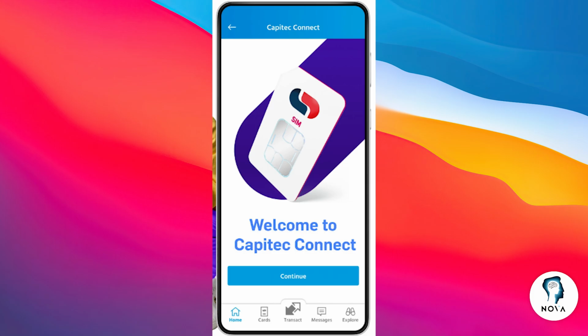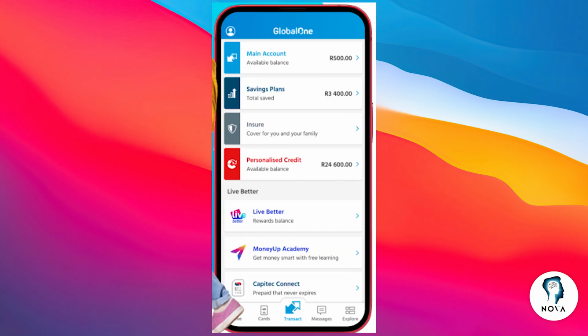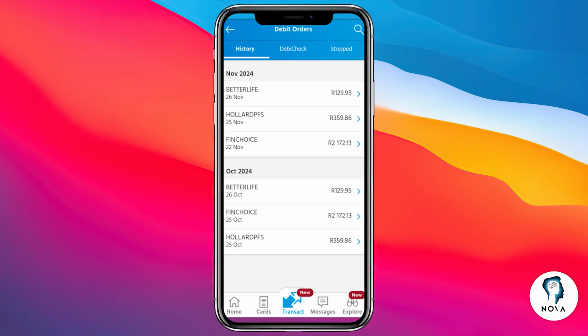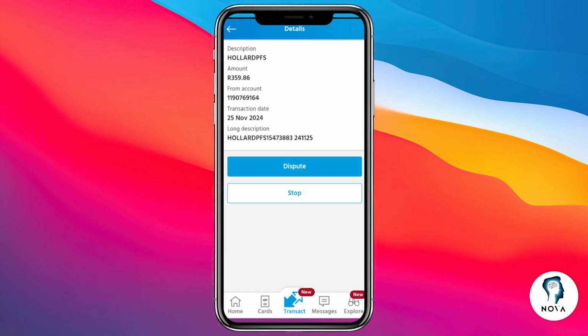And in order to do that, simply open your Capitec mobile app and log in with your PIN or biometric. Tap transactions at the bottom, select debit orders from the list. This shows all active debit orders linked to your account. Scroll to see the list of merchants or debit orders. Tap the one you want to stop. After tapping the debit order, tap cancel debit order or similar wording, then confirm the cancellation when prompted. And no more payments can be pulled automatically.